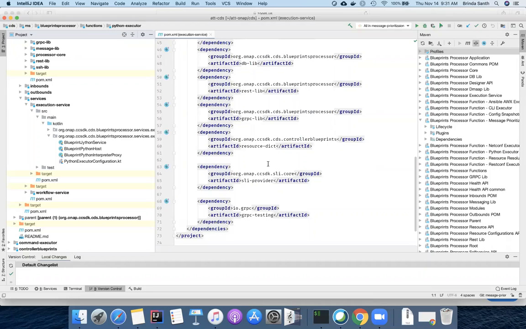Okay, so basically, this is a solution to having a specific pod to execute Kotlin script, the same way we have with the Python executor, and take them out of the blueprint processor. Okay.